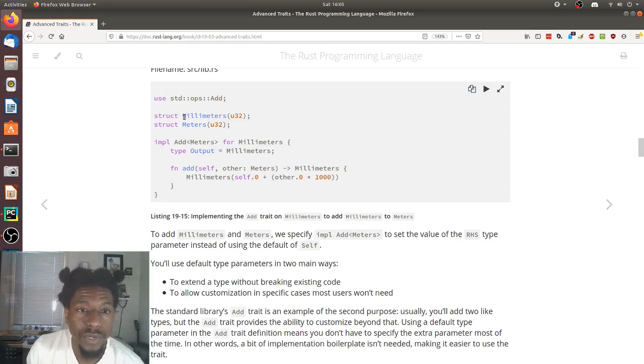So we have our struct for millimeters, which is u32. We have our struct for meters, which is u32. And then we want to implement add for millimeters. The output is going to be millimeters. Here we state that the other is going to be meters and that we're returning millimeters, self.0, which is like a tuple of one, plus other.0 times, we're doing the conversion.